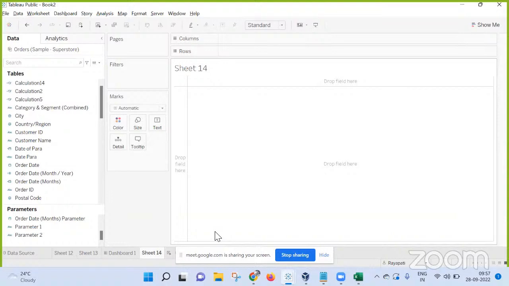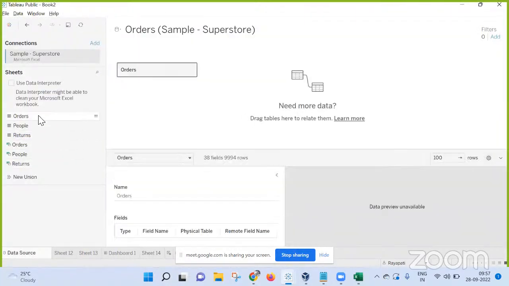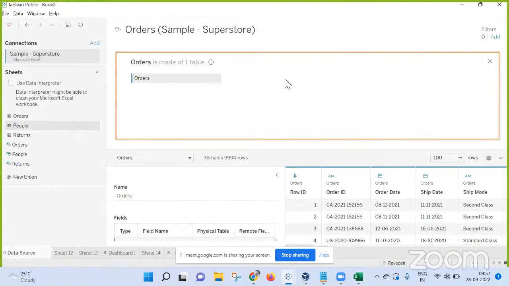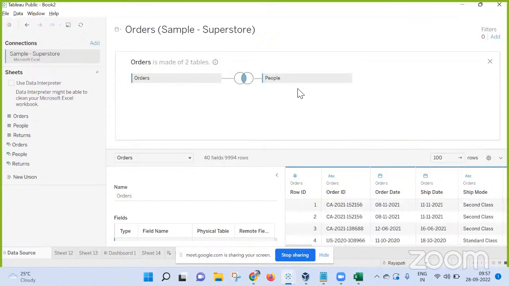Even in that case, it should not take much time. You are saying that when you go to your data source page and drag this other table in here, it is taking a lot of time. Yes. It should not take such a long time.